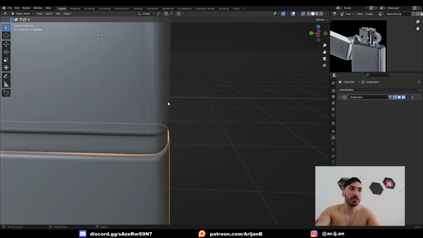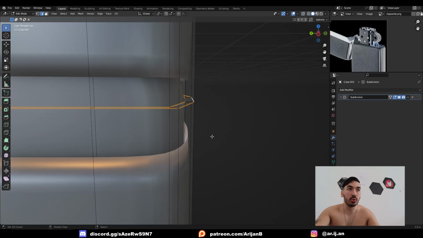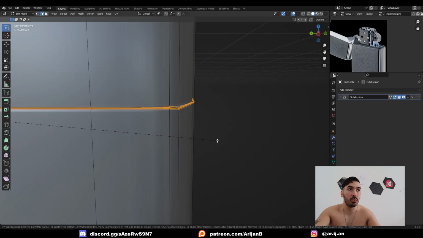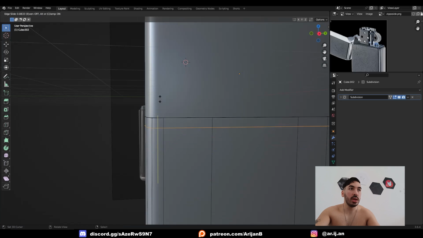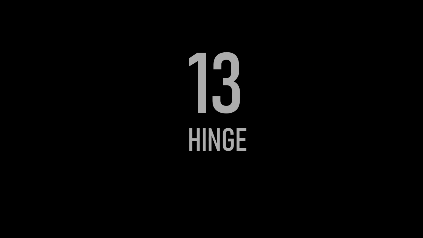Obviously the subdivision surface modifier is going to play its part here, so I'm going to select all these edges here and I'm going to bevel those with a bevel that has a shape of 1. This way we're going to make this sharper, and I even want to add an extra loop cut up and down to make sure that everything is tight.